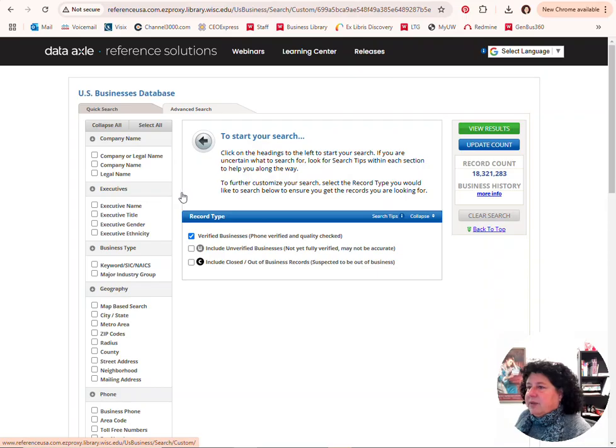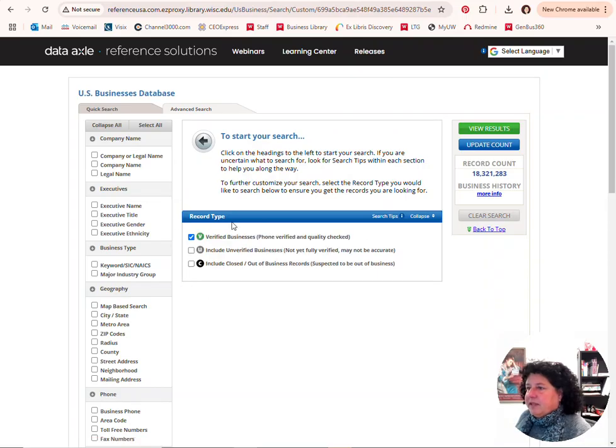When you first come in, the first thing you see is what kind of records are you looking for, and you're going to leave it at verified. There are some cases where you would want closed or unverified businesses, but this is not one of those cases. So leave it at the default. Over on the left-hand side are all the options you have to limit your search by.